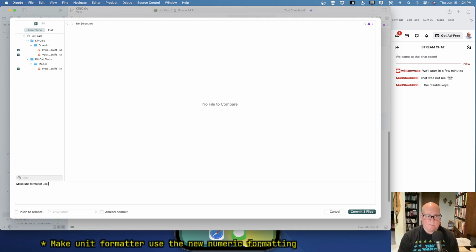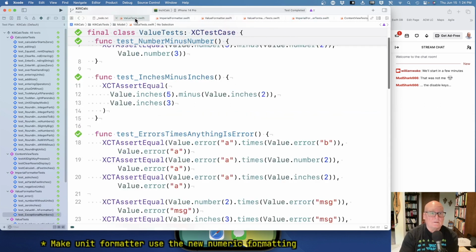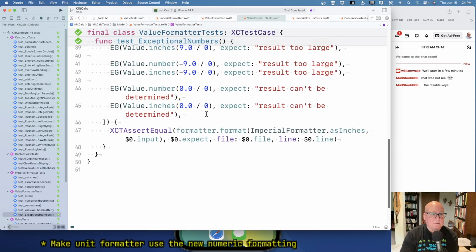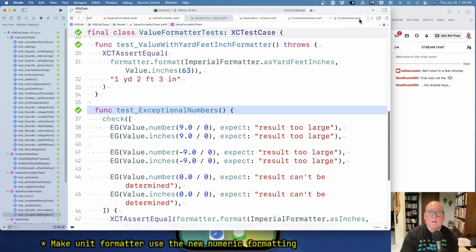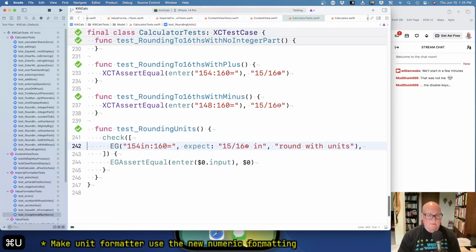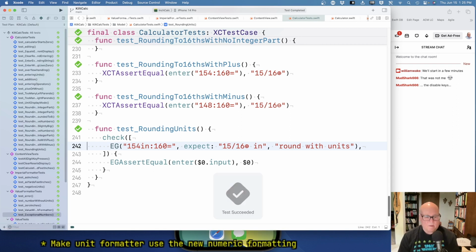Unit formatter, use fraction formatter. Okay, and then this test, nope. Where is that thing? Value formatter tests? Nope. I guess calculator. All right, this should pass now.